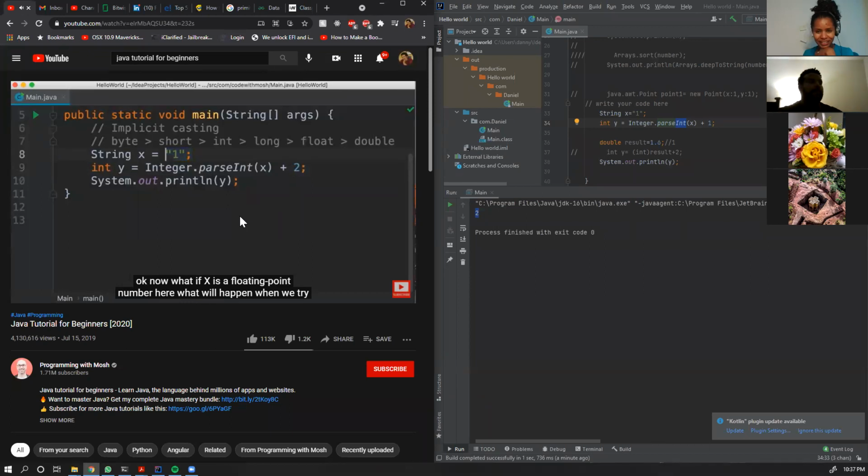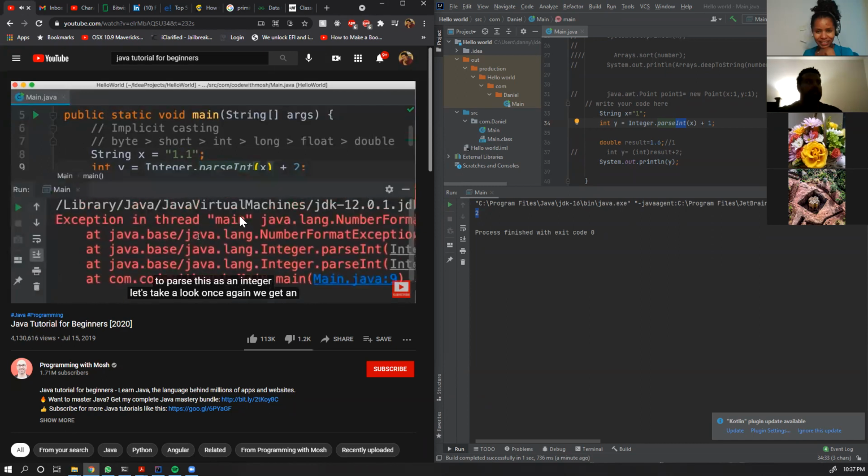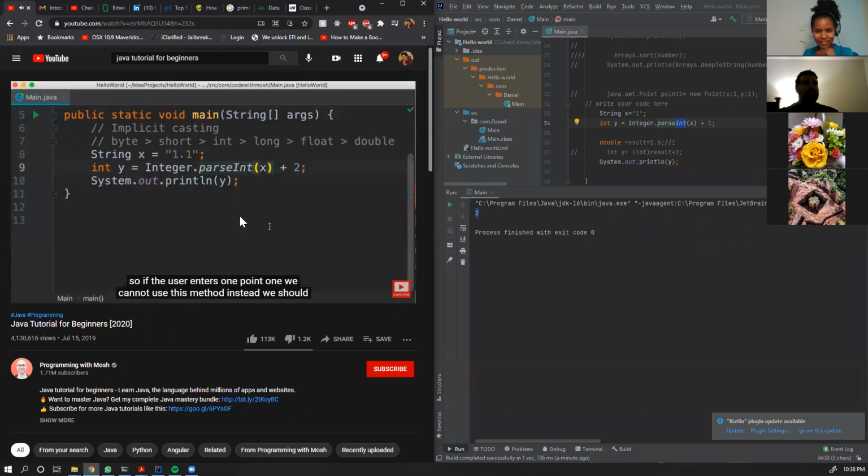Now, what if x is a floating point number here? What will happen when we try to parse this as an integer? Let's take a look. Once again, we get an exception, which is how Java reports errors to our programs. We're going to talk about exceptions in detail in the future. So if the user enters 1.1, we cannot use this method.